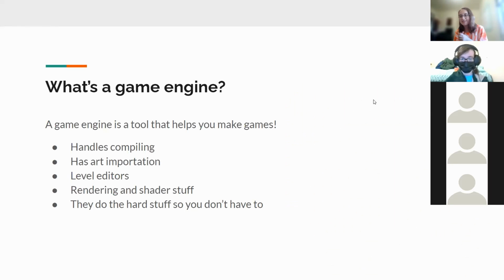So, what is a game engine? A game engine is something that will compile code for you, our assets. It will do all of the hard stuff that goes into making a game. That way, all you have to focus on is the actual programming, designing, and implementation parts of game design. So you do not have to make the pipeline tools to make your games.